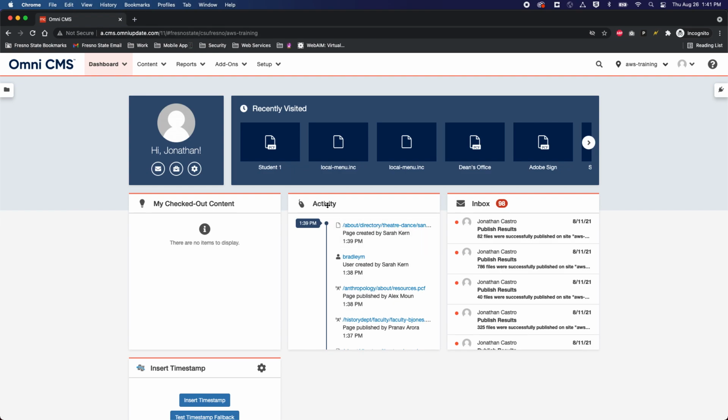And going down the row we have activity and inbox. Activity just lets you know what's happening in the environment. Inbox is messages from the system. We may send messages here from time to time, but if anything we'll reach out directly to your Fresno State email if we do need to get in contact with you.